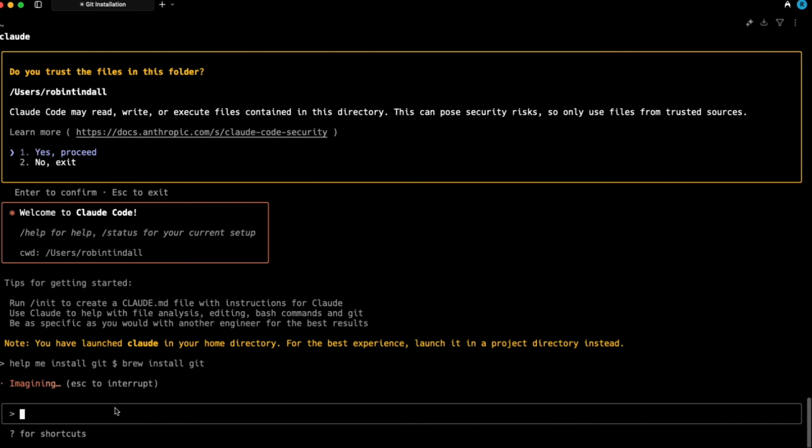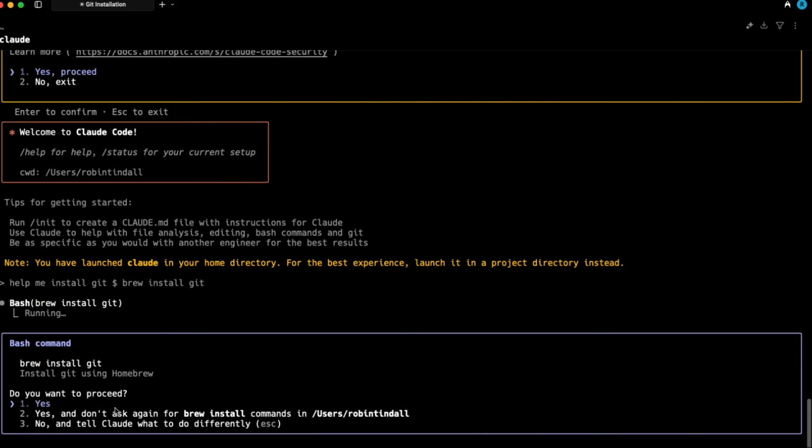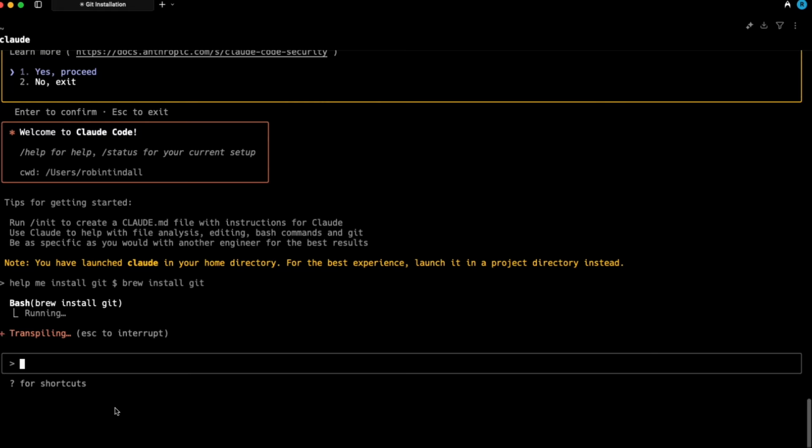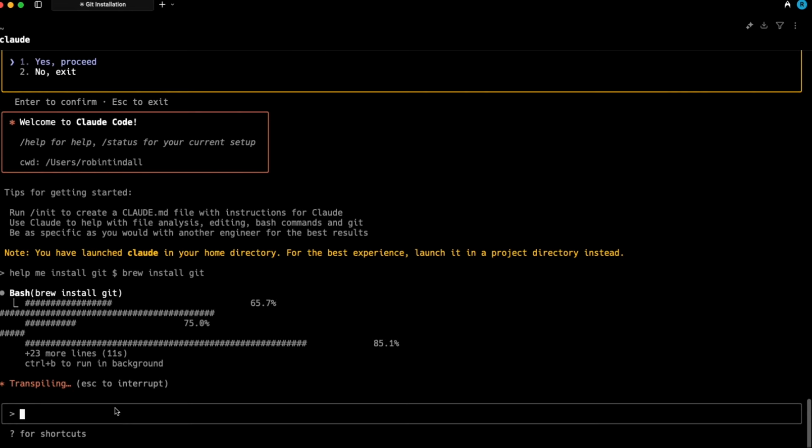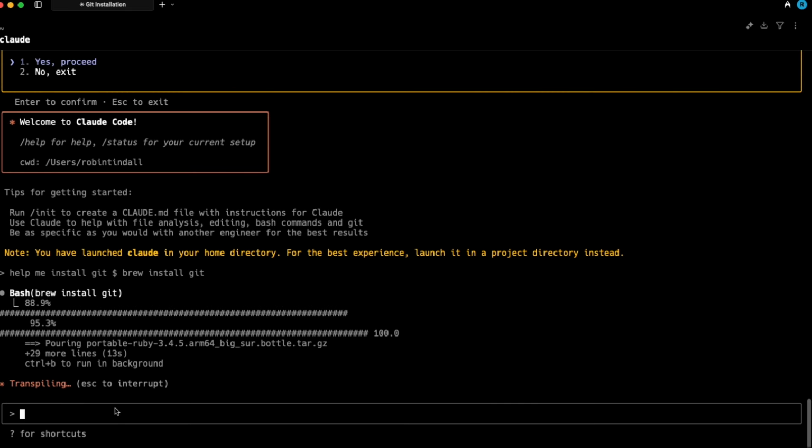All right. So we're talking to an AI right now that's got access to my machine. Do you want to install Git using Homebrew? Yes. So I'm just going to hit number 1 here. It's transpiling, whatever that means. Transpiling. I'll tell you how you pronounce that. And it's busy running away. So we're actually using Claude Code. I didn't actually think we'd get to using Claude Code, but here we are. It's busy doing stuff for me at the moment.